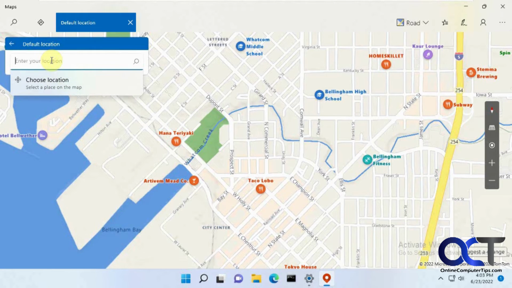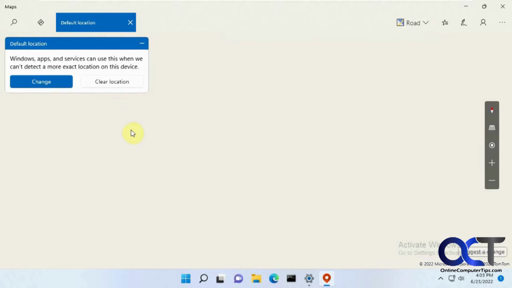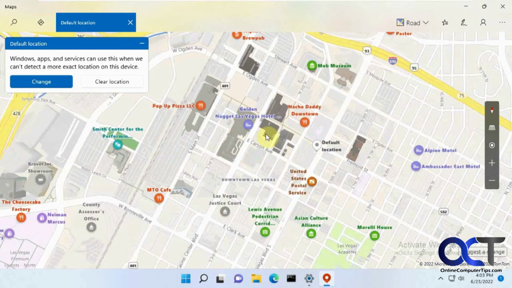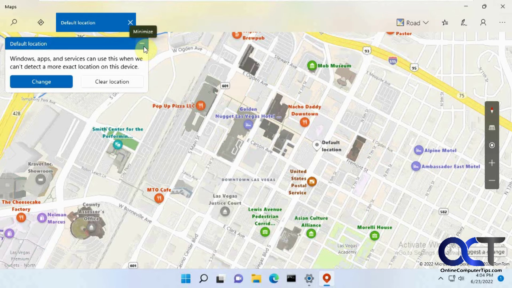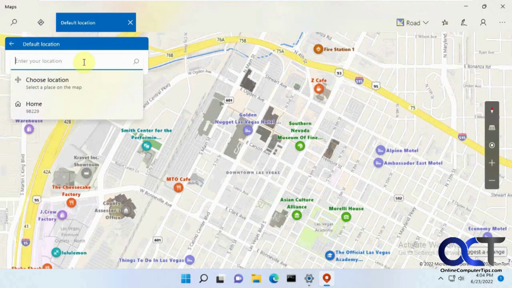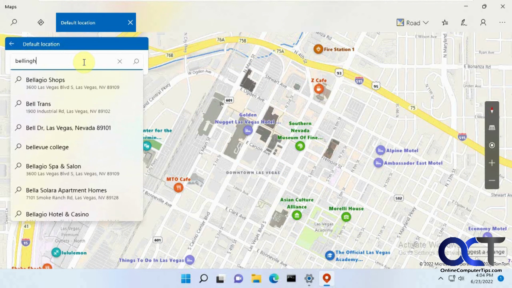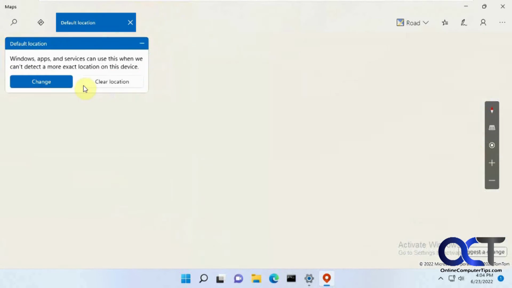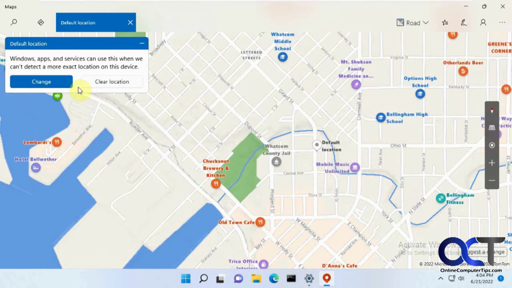Let's say we want to go to Las Vegas, Nevada. So then it goes right there, and now that's our default location. And if you don't like it, you could just clear it and set a new default location. Let's say Bellingham, Washington. So just like that.